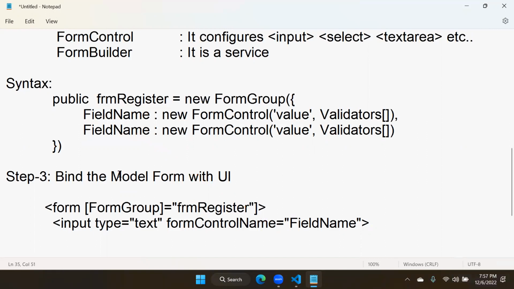Designing a reactive form contains three phases. First, we have to import the reactive module. Second, you need to create a model-driven form. Then you have to bind it with the UI. Let's see an example.